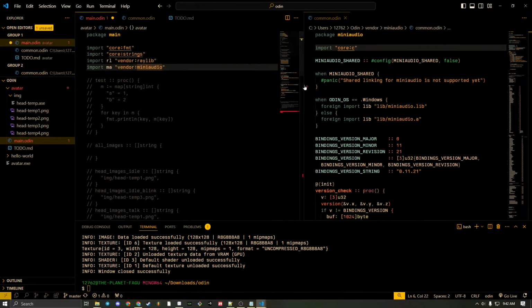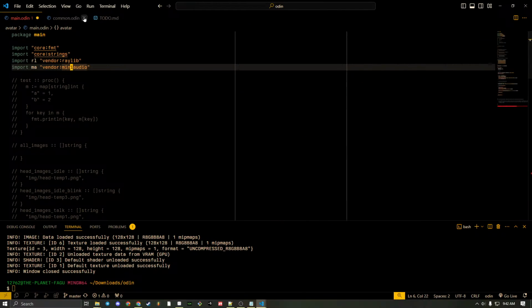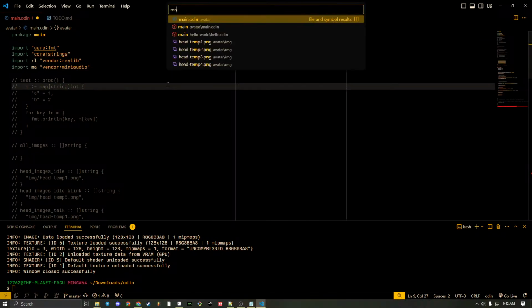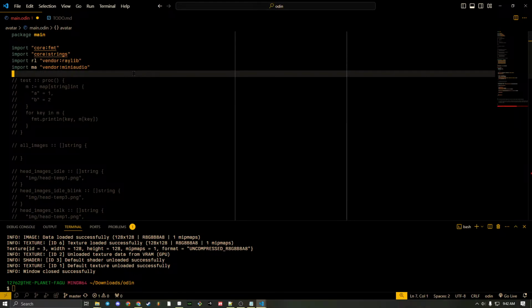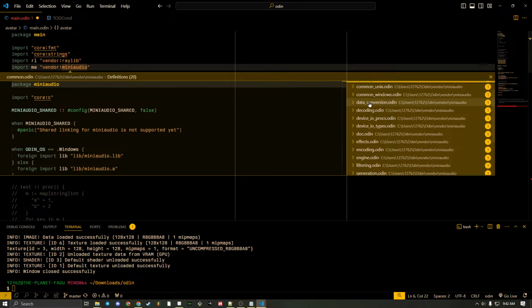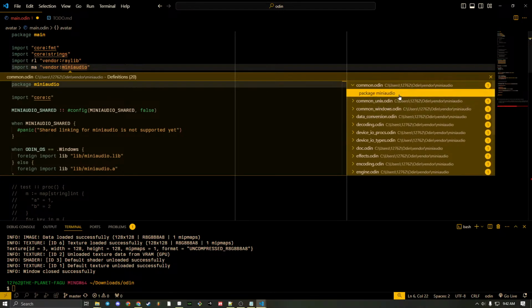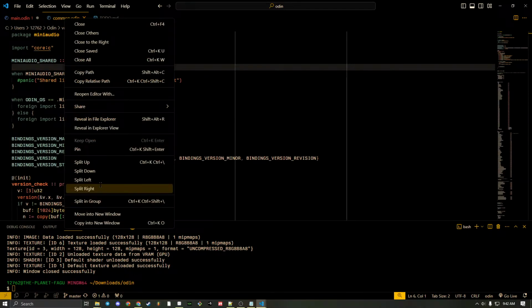Whoop. All right. So now we can have a looky-loo. Well, not common.odin. I don't want common.odin. Can I just do this? No, I cannot. Hmm. Where is it? Oh, that is in the package. Okay, fine. I can't read.